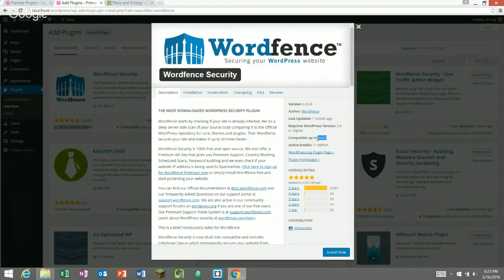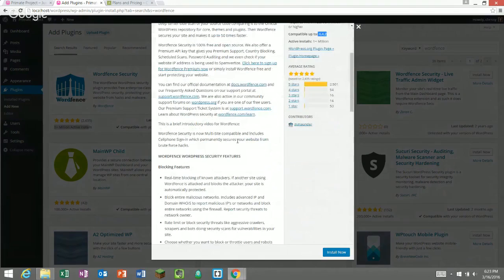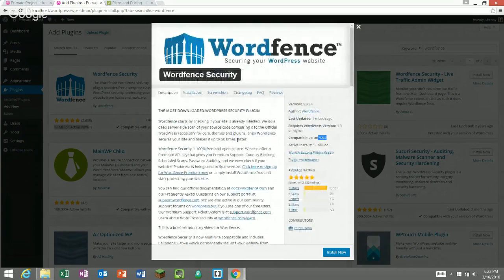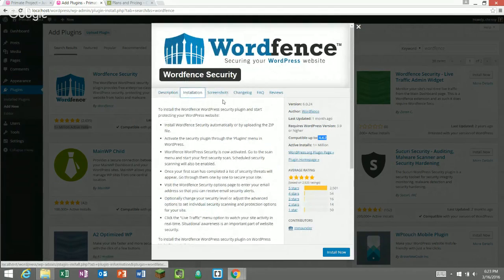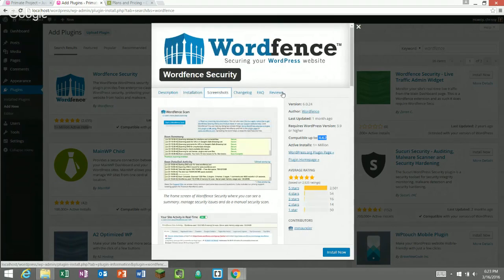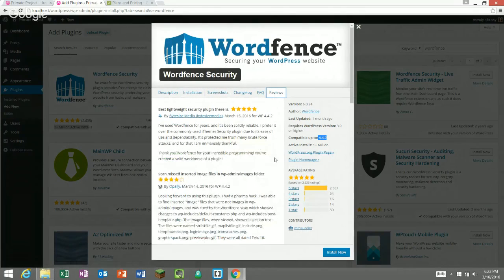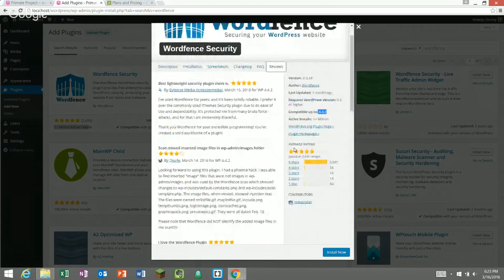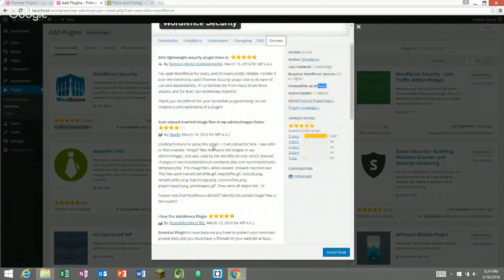What is it compatible up to? 4.4.2 is the current WordPress version, so you want to double check that. And then take a look and see if the plugin does what you want it to do. Read through the description. Make sure the installation is pretty straightforward. Sometimes I look at the reviews. Just make sure that it's all good.